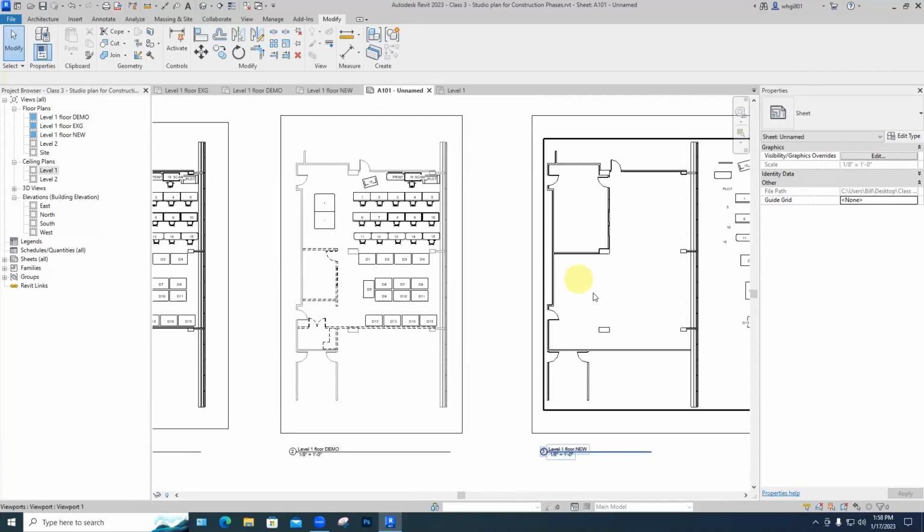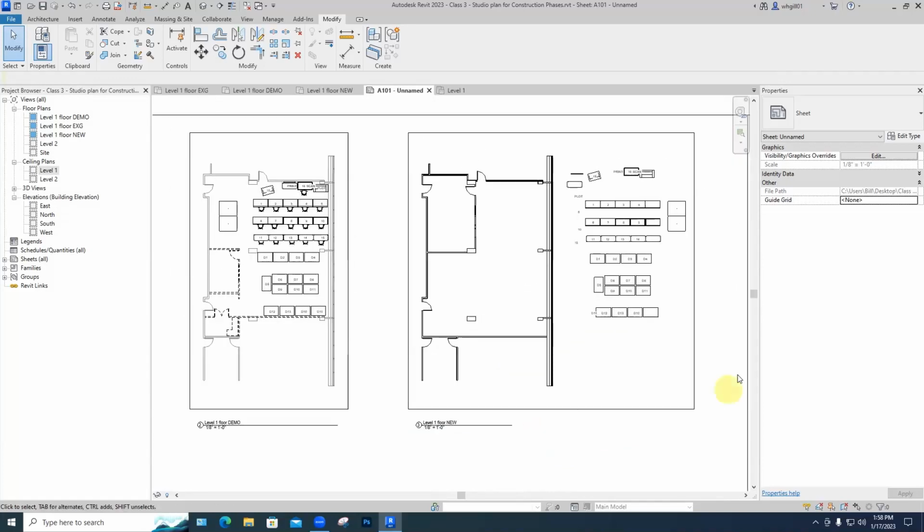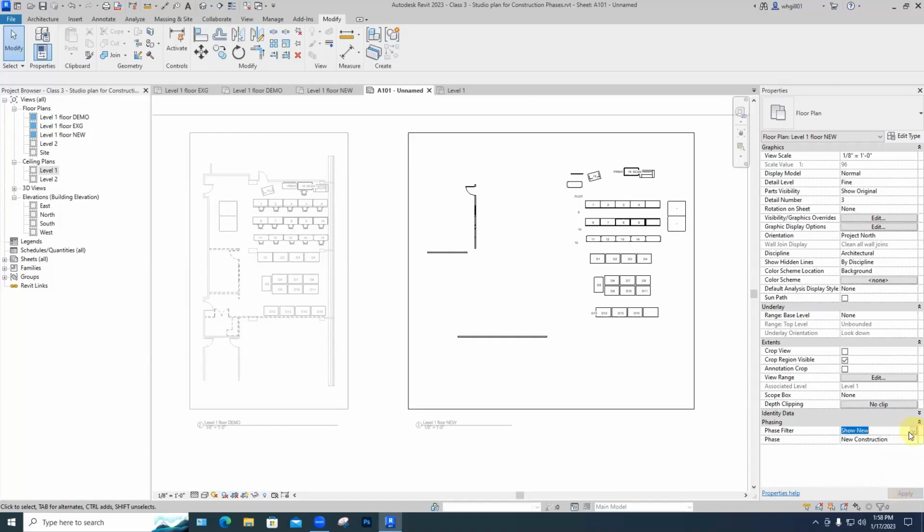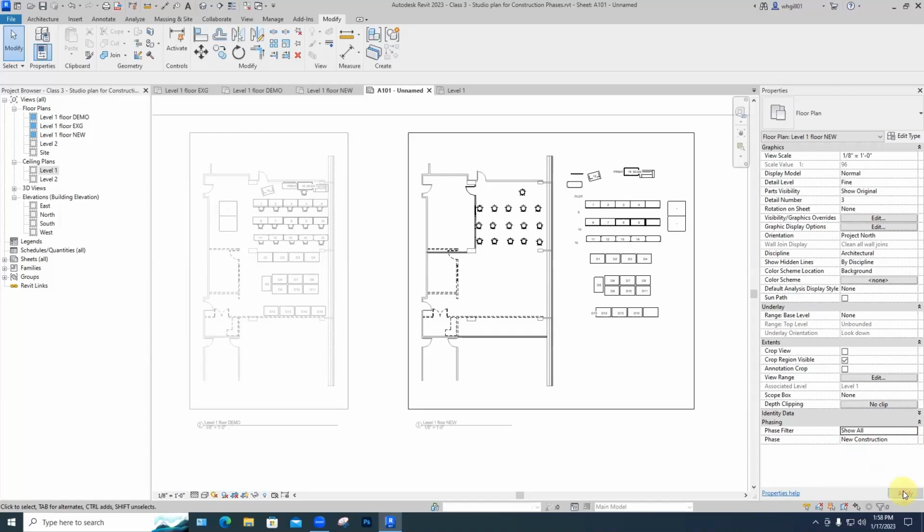In this view, remember that what's called the phase filter, which tells it what to show, is set to show complete. We could do a couple other things. We could show just the new. We could show all, which is everything: existing, demo, and new. We can play this a couple of different ways, but what we really want to show here in the final one is show complete, what it's going to be like when we're done.